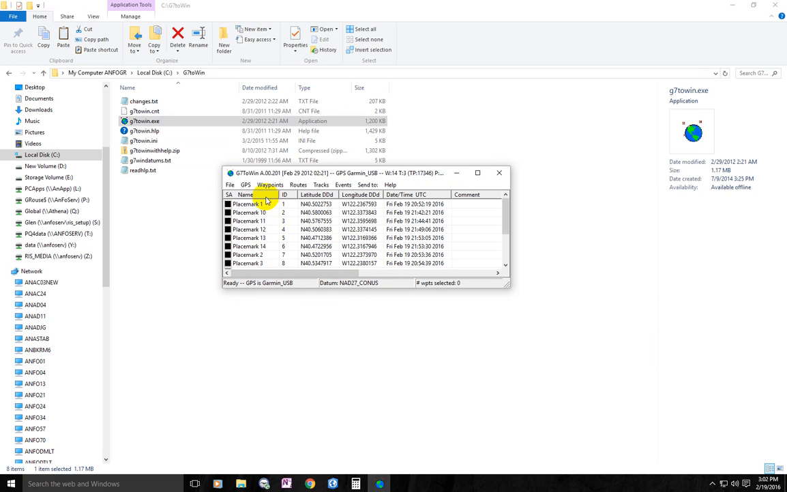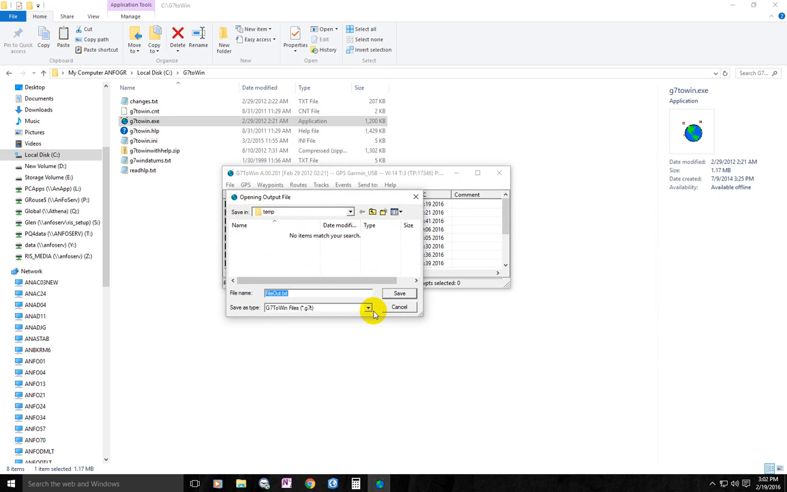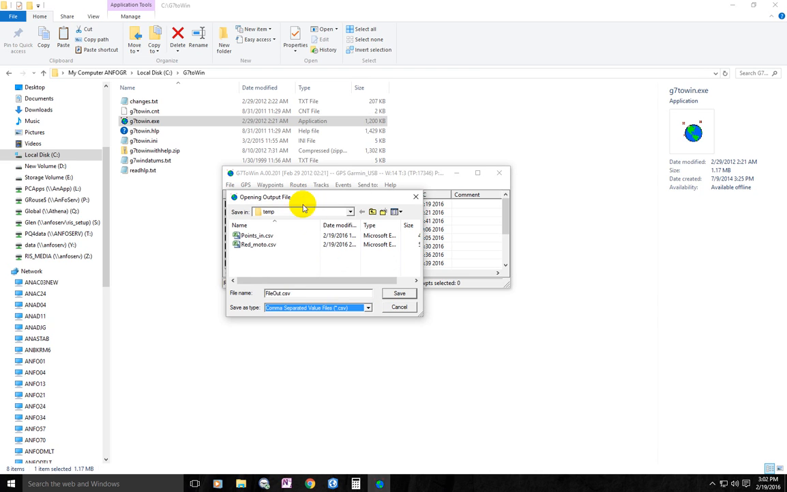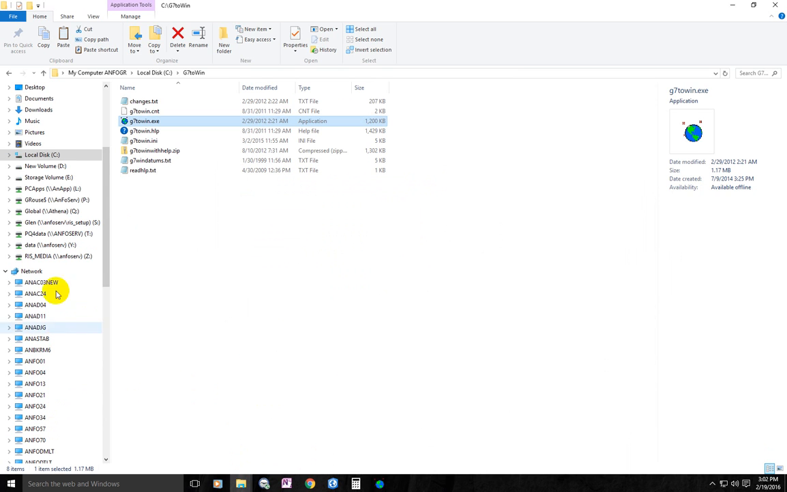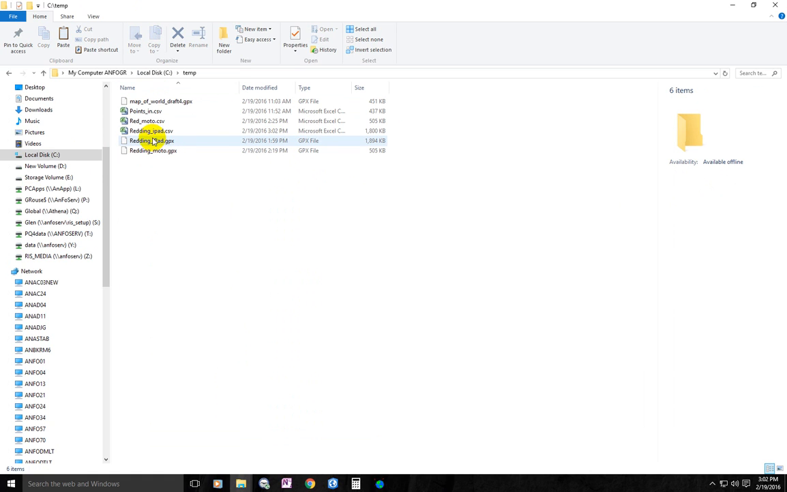It's loading in all the tracks and the waypoints, and it just loads them all in together. And the next step is I want to save these as a CSV. So I'm going to go here and find CSV, comma separated value files. And I'm just going to call this Reading iPad underscore iPad and save that. It wrote it out. I can go back here to the C drive. I'll have to go to temp. There's the CSV file that I created. Now this is the key file that we're going to need to suck into Atlas SE.